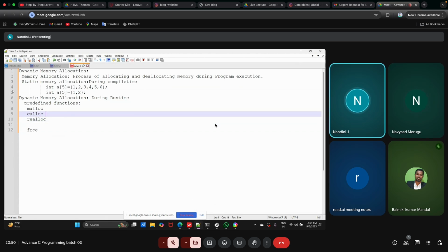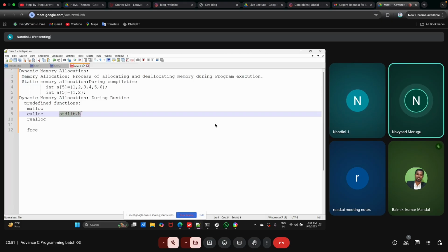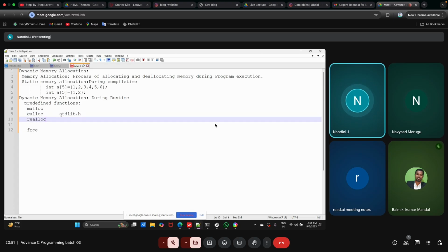These are the predefined functions for allocating memory. These are all defined in one library, that is stdlib.h. Do you know stdlib.h? Sorry, actually, I didn't attend that class. Okay, no problem. stdlib.h is a header file that contains predefined functions like malloc, calloc, realloc, and free declarations. These declarations are inside the stdlib.h library.